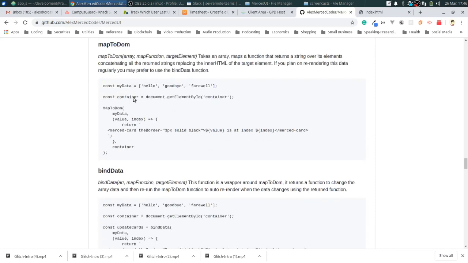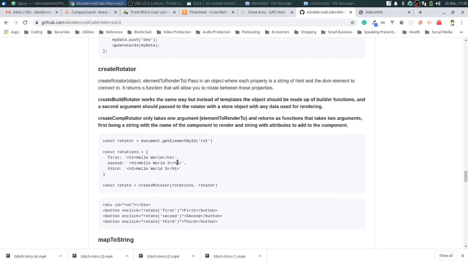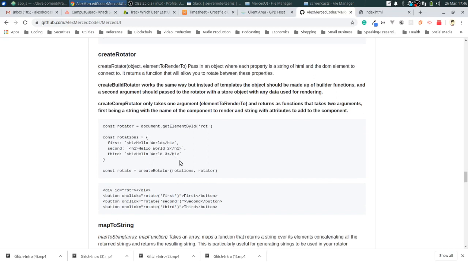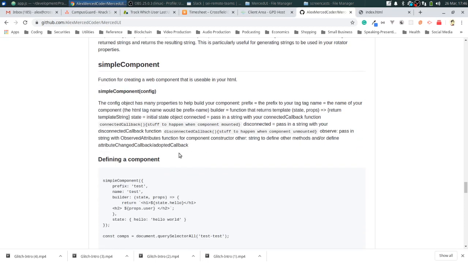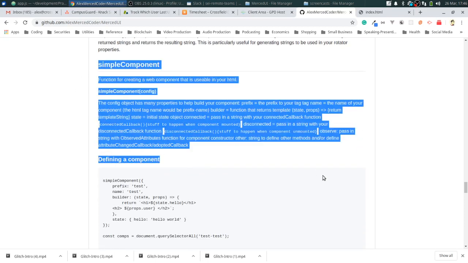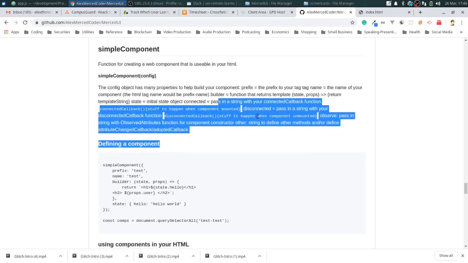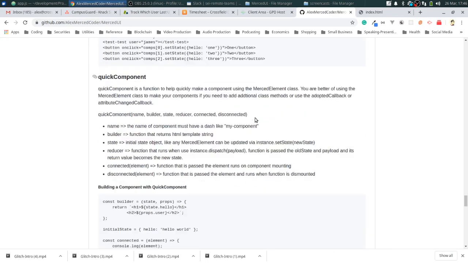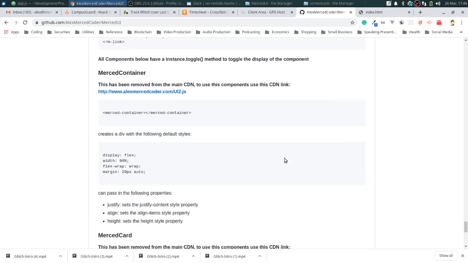Map to DOM, you kind of saw how I use that. So map to DOM bind data is that. Create rotator is kind of like a router, except the router that I'm going to show you now is a little bit more straightforward and more similar to React router. But you can also use this as a way to sort of switch between many different components and templates. Simple component is just another simple way to make components. Quick component probably does a better job, but it's there. You can use it. I'm not taking it out because it's not a bad way of doing things. And there's quick component, which you guys already know how to use. And then our router. Okay, and that's pretty much it.